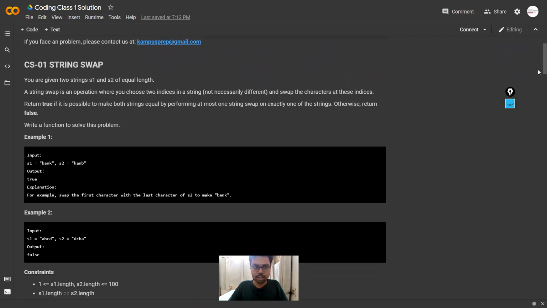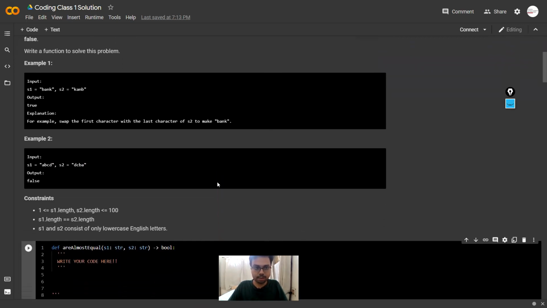Let us go to the additional constraints that are given. They are saying that the minimum length of both strings will be 1, and the maximum length of both strings will be 100. The length of S1 and S2 will be equal to each other, and S1 and S2 consist only of lowercase English characters. So we don't have to check if all of those characters are small letters or not.